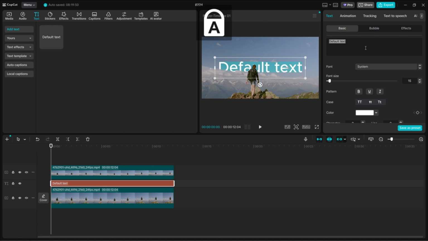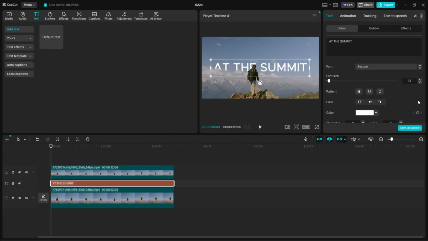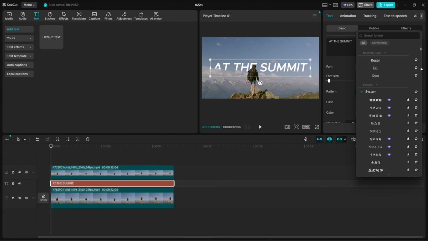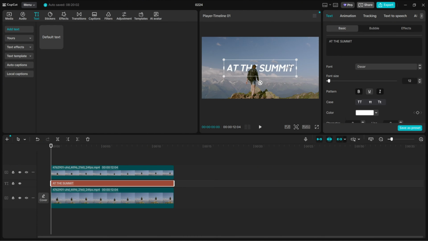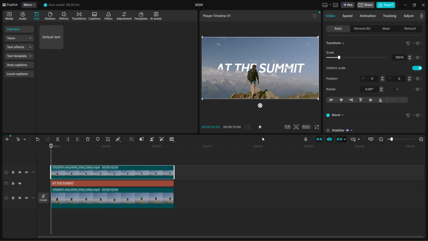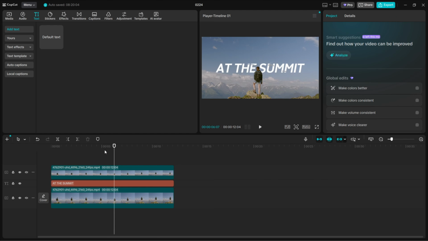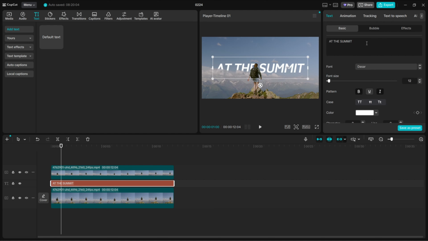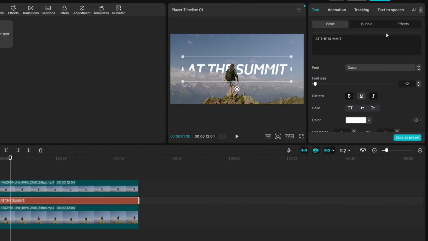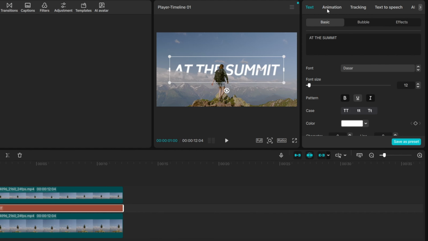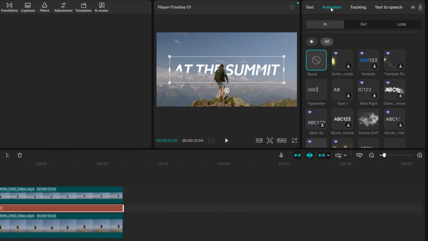So let's say at the summit, for the caption, let's italicize it, change the font a bit, and there. So let's say I want to add a little more emphasis and capture the viewer's attention by adding animations. All we have to do is click on the animation tab in the top right.